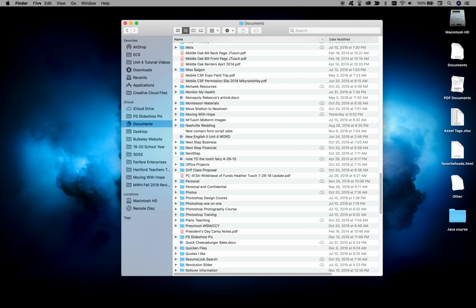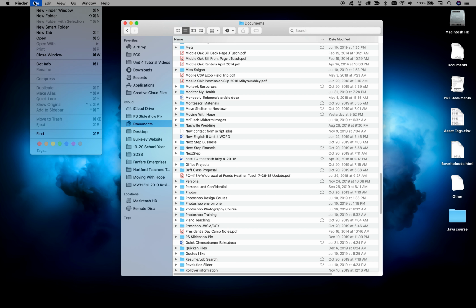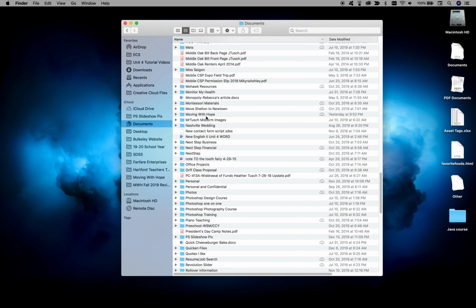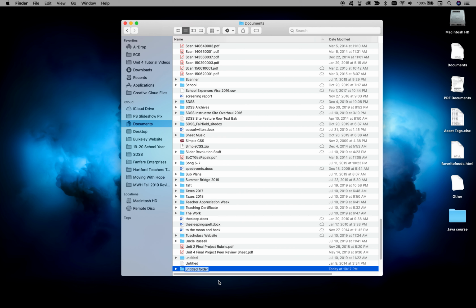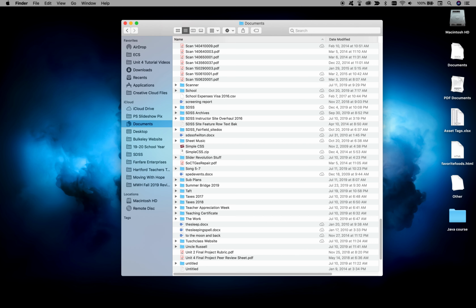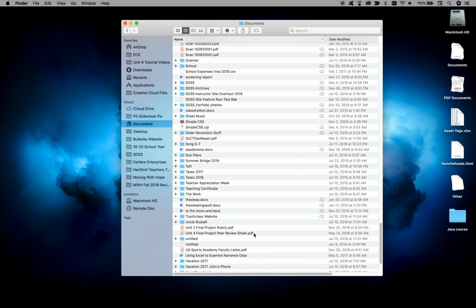But in any event, once you're in the Finder with the Documents folder open, you're going to go to File, and you're going to pick New Folder. It's going to give you a brand new folder down here, which you are going to name with your name or the group name and website. So Mr. Tush's website.